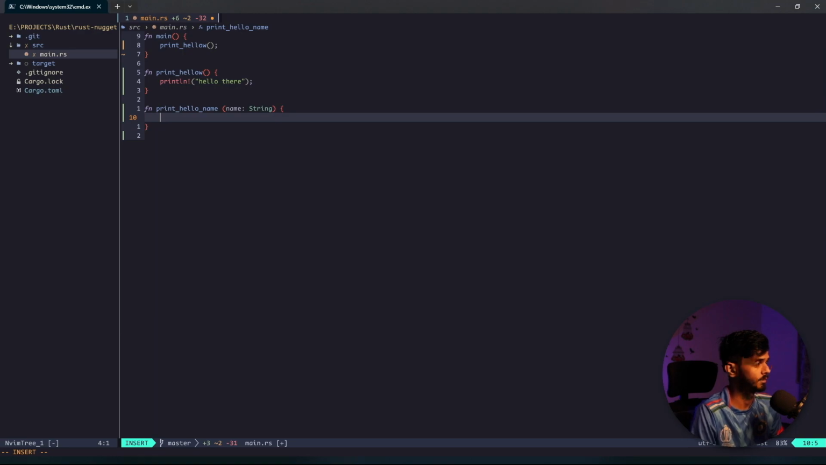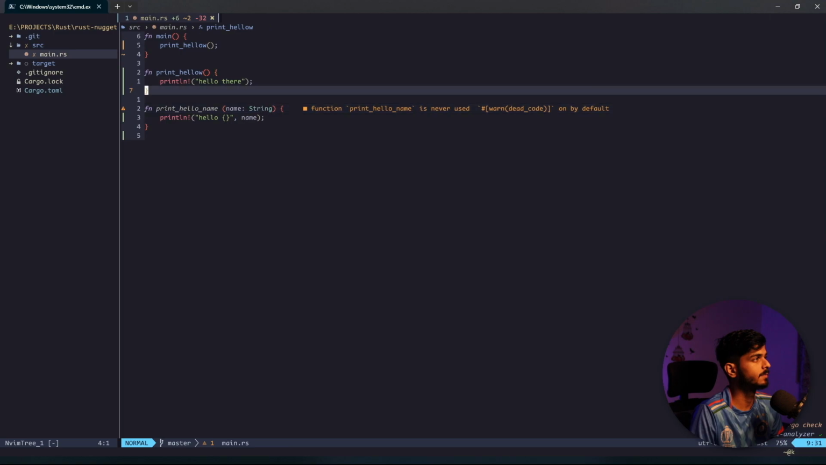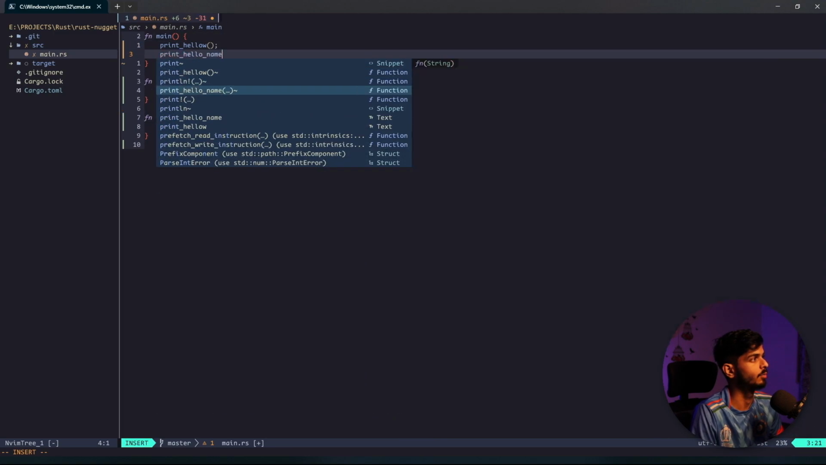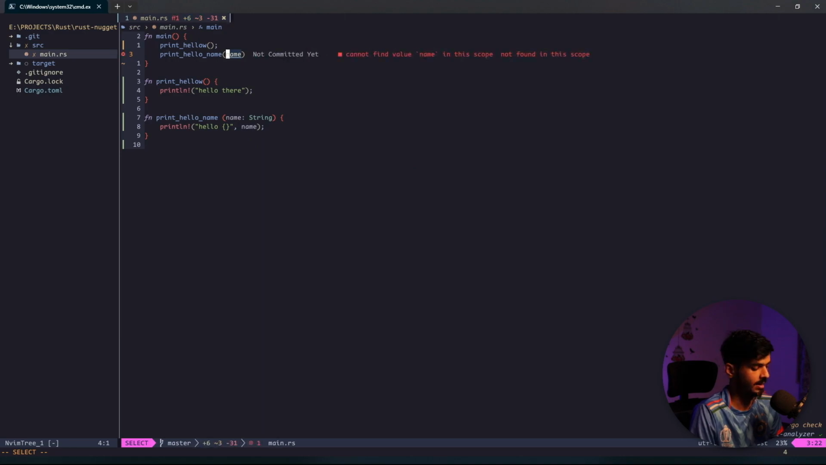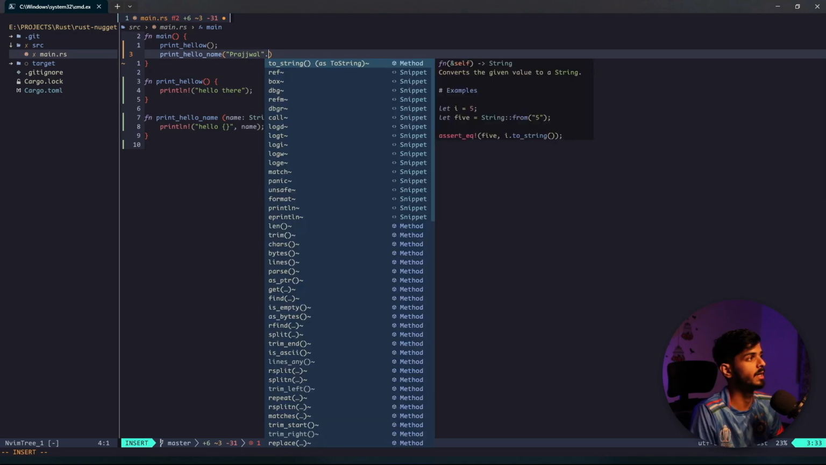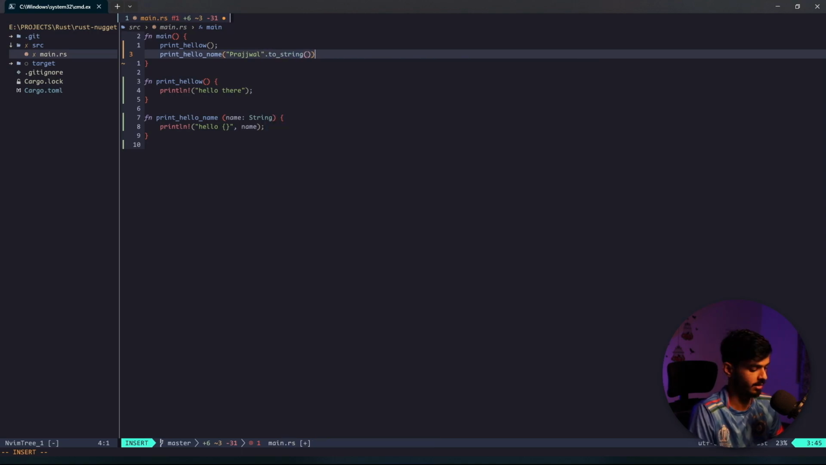Now let's print ln. For printing strings, we can directly give hello and curly brackets. That is kind of a placeholder for printing our name. Now let's call this function, print hello name, and name, let's give it as Prajwal, and this is a str, we need to make it as string, so we'll do toString.